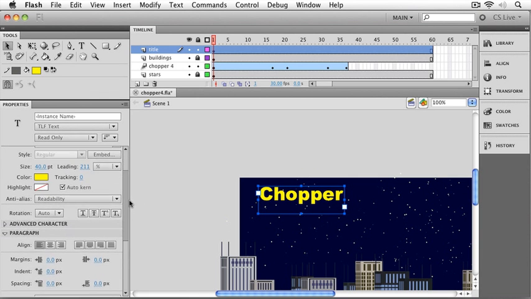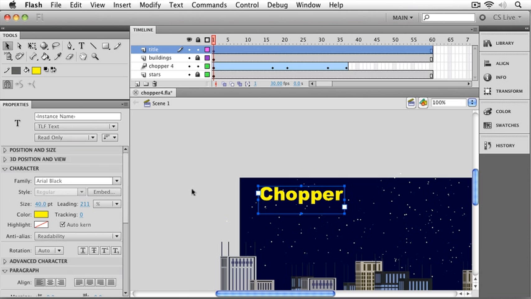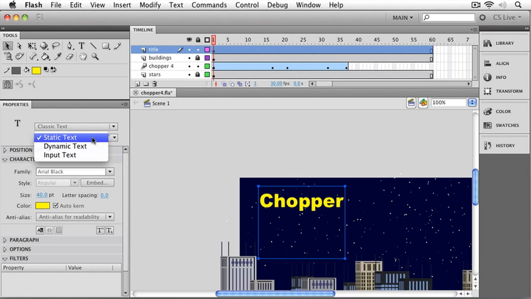Now, this kind of text is good to use when you have several paragraphs and lots of text that you need to string together. Since we only need one word, I'm just going to switch ours right back to the classic text format for now. Even with classic text, you have three different choices: static, dynamic, and input text. Now, input text would only be used for forms, and dynamic text is usually used in conjunction with ActionScript and data. So we're going to stick with static text as well.